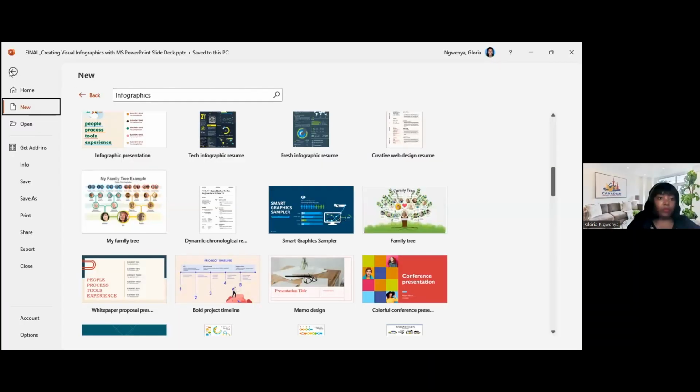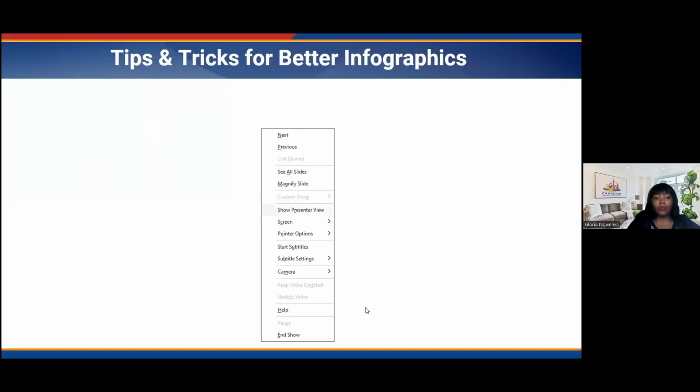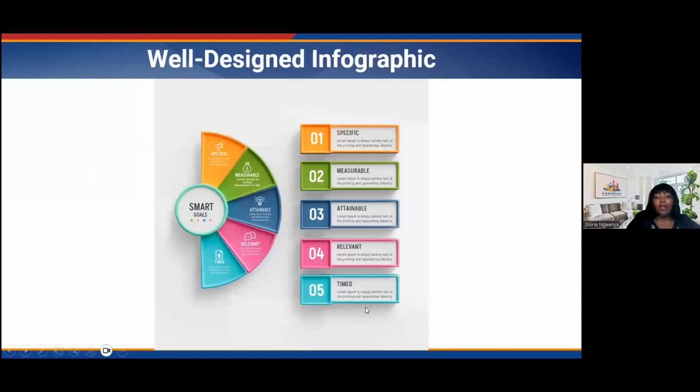So let me reshare. So now we will conclude by looking at a well-designed infographic. This is a great infographic that incorporates some of the principles we discussed today. First of all, it's a simple and self-explanatory infographic. It's showing us SMART goals, how to achieve SMART goals.